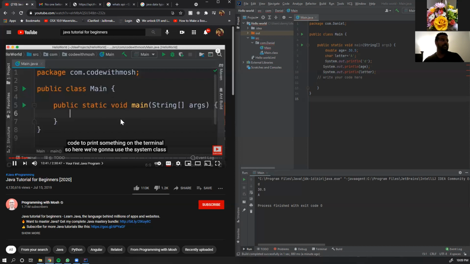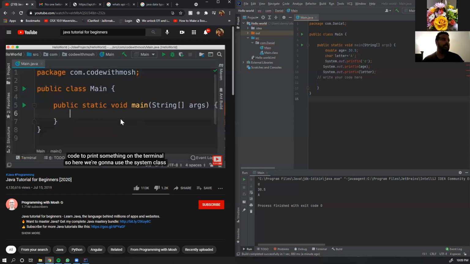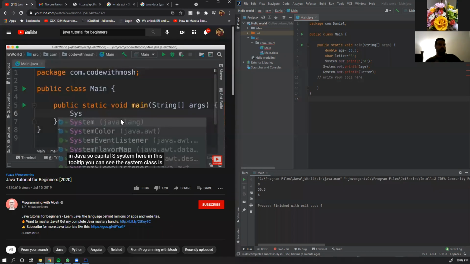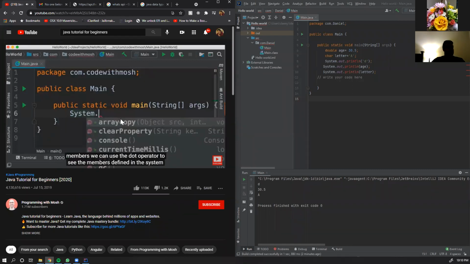Code to print something on the terminal. Here we're going to use the System class in Java. So capital S, System. In this tooltip, you can see the System class is defined in the package java.lang, or language. Also, look at the icon on the left side. This indicates a class. Inside this class, we have various members. We can use the dot operator to see the members defined in the System class.